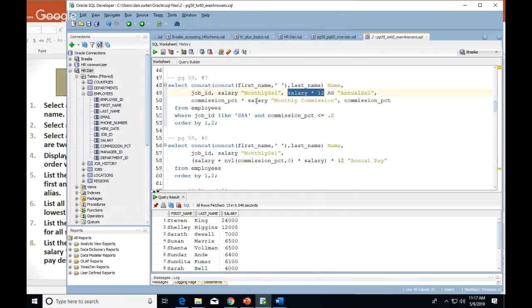So commission percentage times salary would be the monthly commission. Okay, so that's the way to think of the monthly commission portion. Right, because the salary is monthly. And then in order to get the commission portion, you have to have this portion in here.